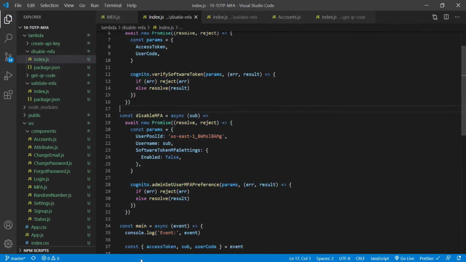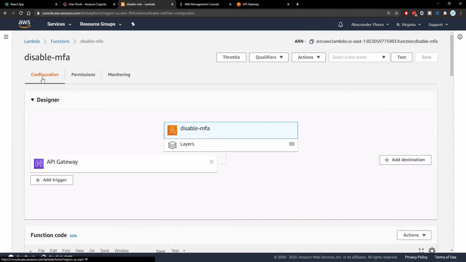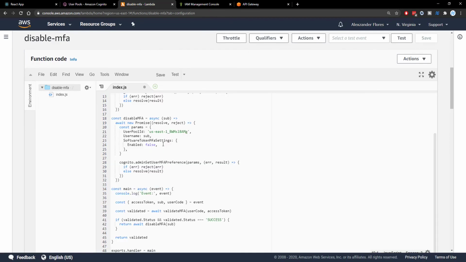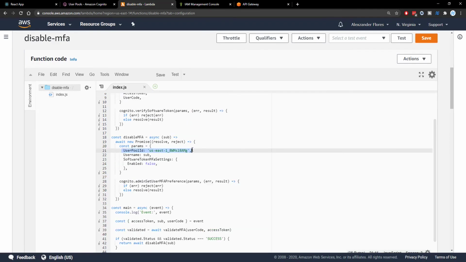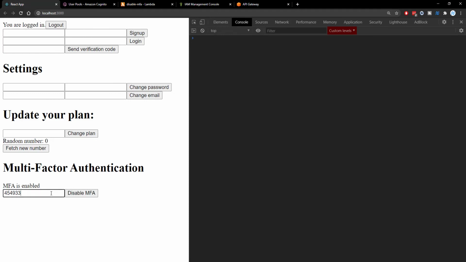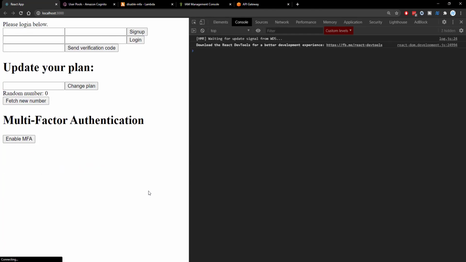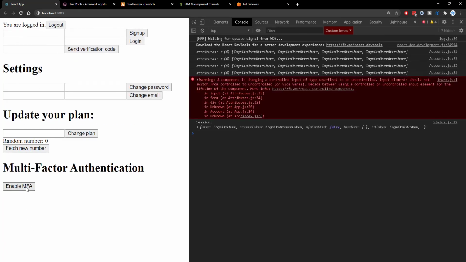We're going to need to copy all of our code again and go back to our function. Going to the configuration tab and scrolling down, we can paste in our code and we should see the user pool ID populated right there. Control S to save in the template editor, and then we can go into the save button at the top right. Going back, if we clear this and I enter my new code, which is 918.583, when I click disable MFA, we then see an empty object, and if I refresh, we then see enable MFA, which means that it was successfully disabled.